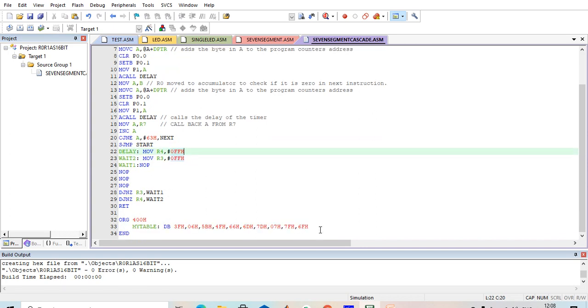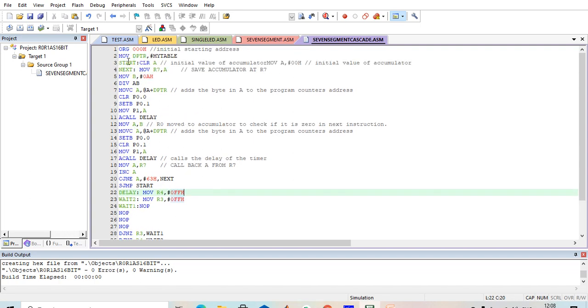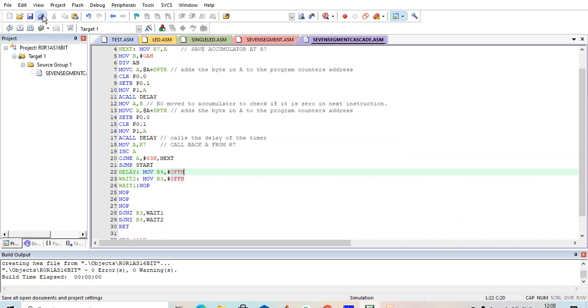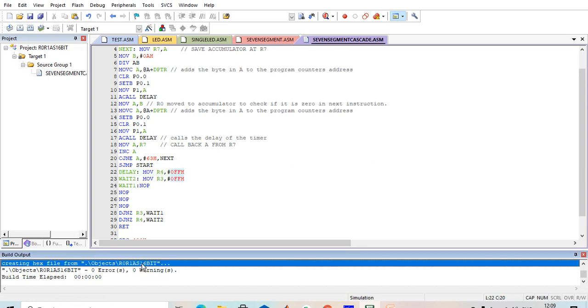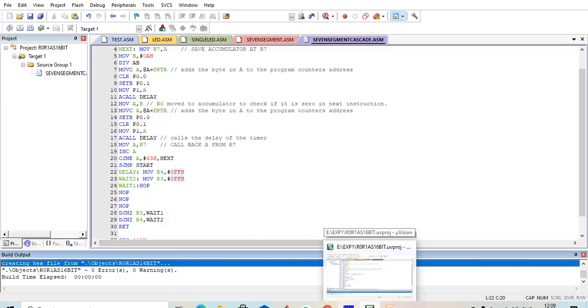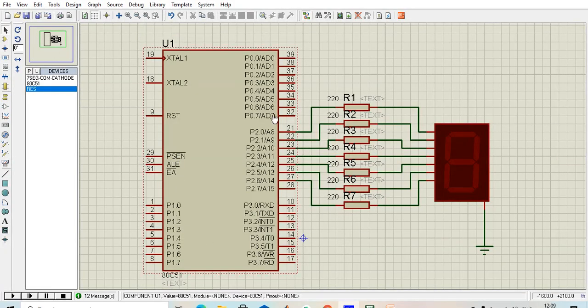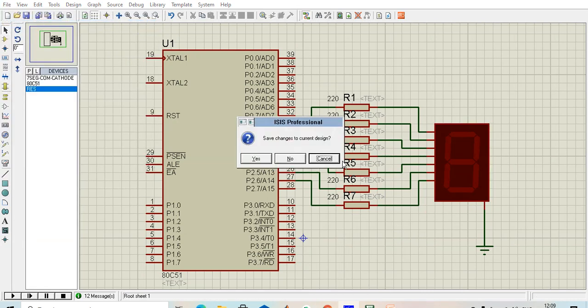Okay, then at 400 we have the code for different digits, and as usual the program starts from MOV DPTR, #mytable, then CLR A, MOV R7, A, etc. Everything we already discussed. Then we will save the program, translate, then compile. Okay, check for errors, no errors, and the program hex file is in R0 R1 R16 bit. This is the name of the file that we used in our Keil Microvision. Then we need to go back to our simulation. So this is the case of a single 7-segment. I have already drawn the circuit.